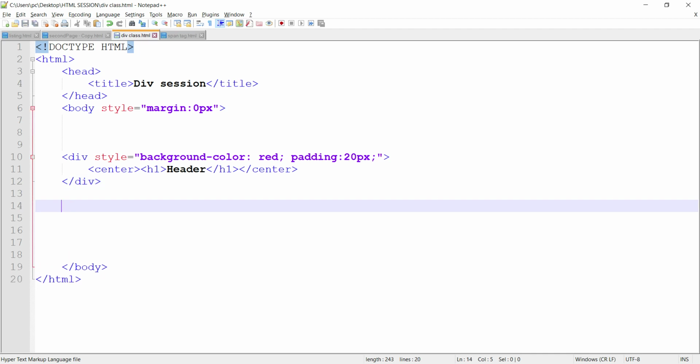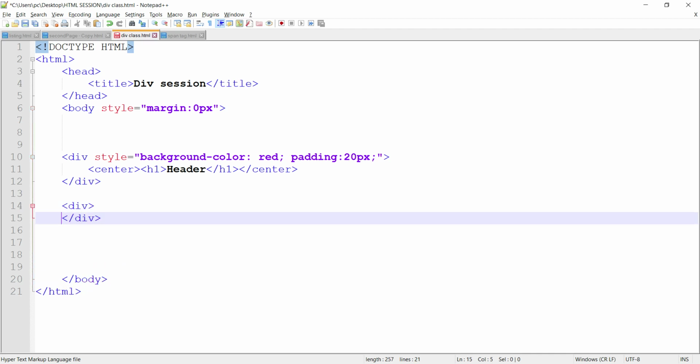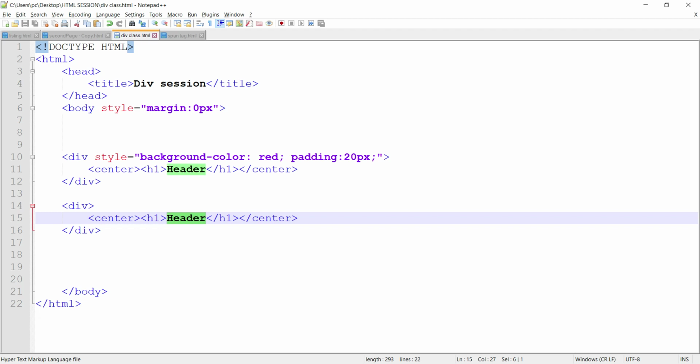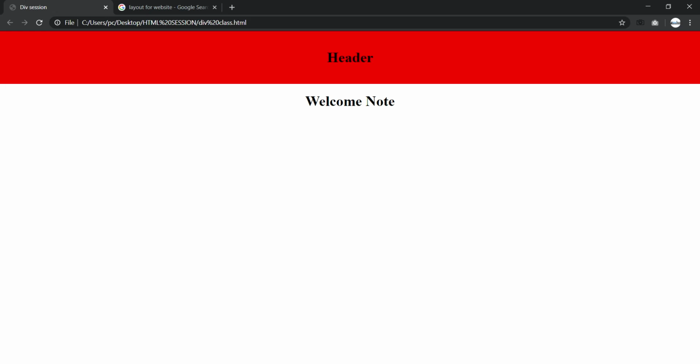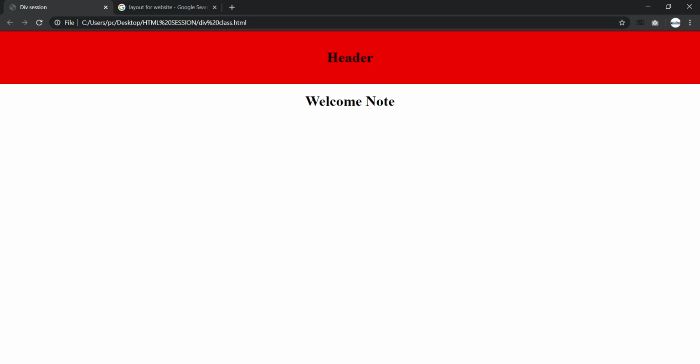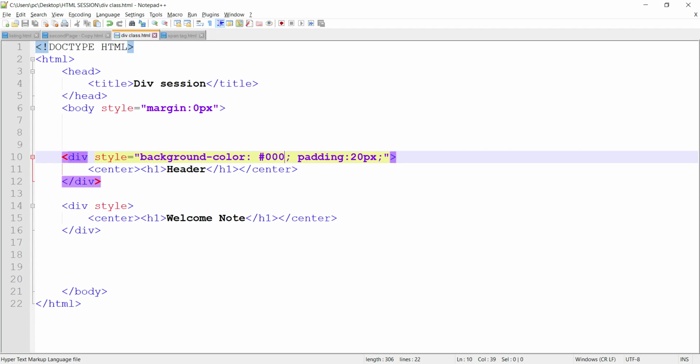Okay guys, so coming to the second tag, the div, let me copy this center and heading here, and let me write the welcome note here. See, we are getting this. Okay, and let me put some color. The first color, let me change to black, and text is also black by default, so I have to give color here and a semicolon. Okay, we are getting the header here.